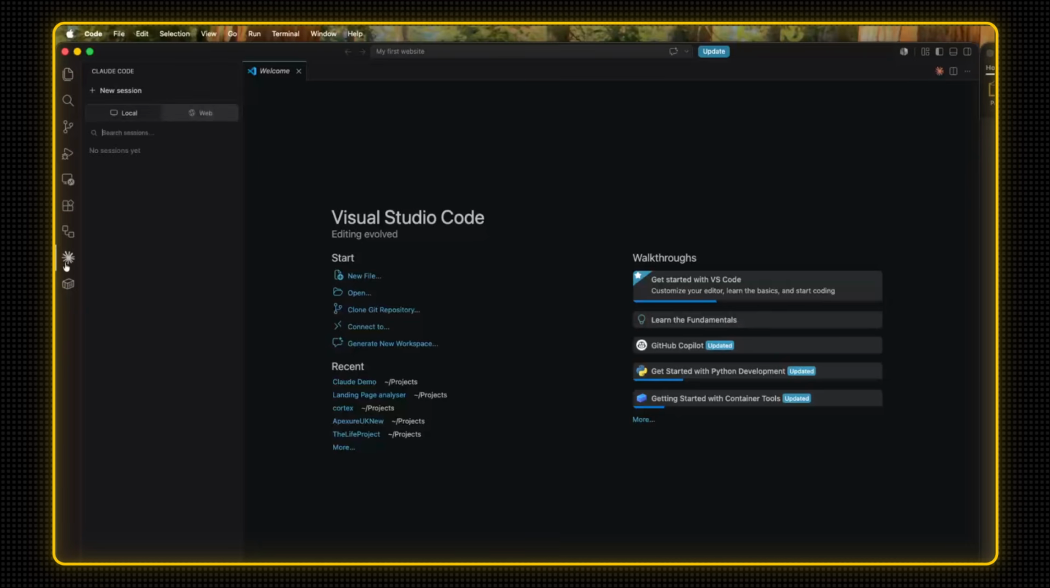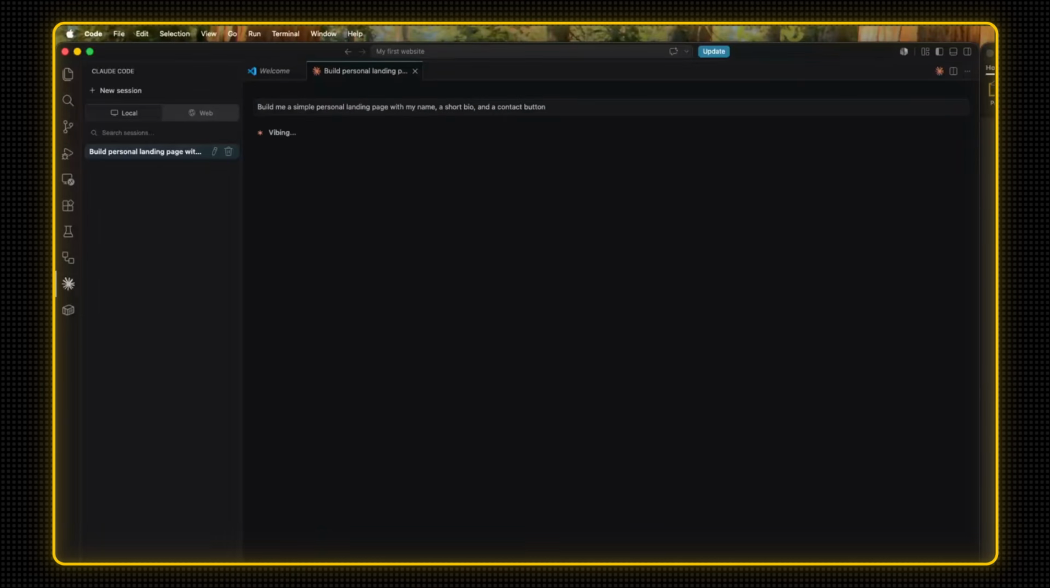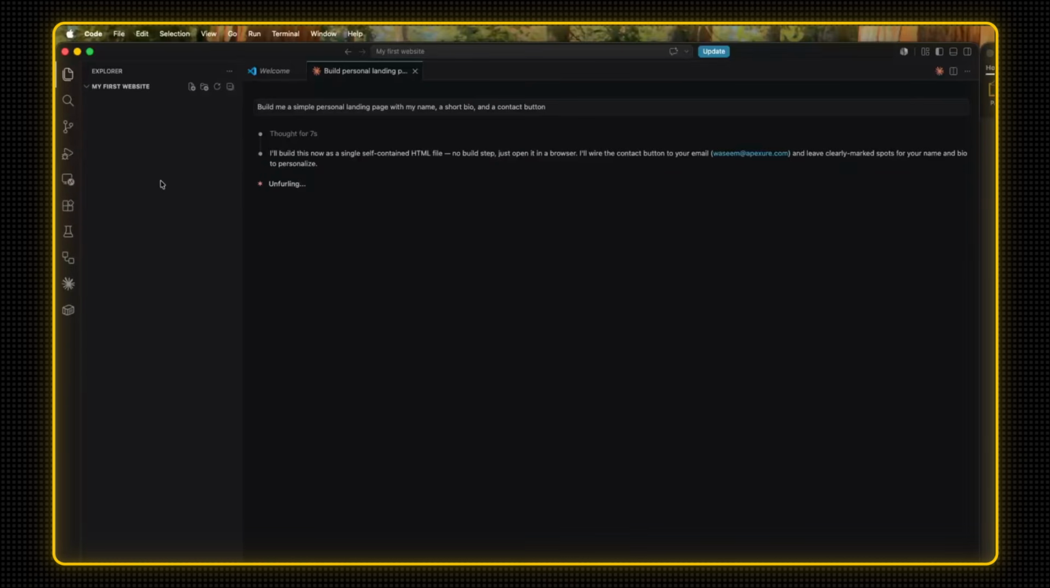So now if I go to Claude and click New Session, I can simply say, build me a simple personal landing page with my name, a short bio, and a contact button. And as you can see, it's working. You can see at some point it's going to start creating files under this tree structure. And once it's done, it will have an HTML file which we can then open and click.